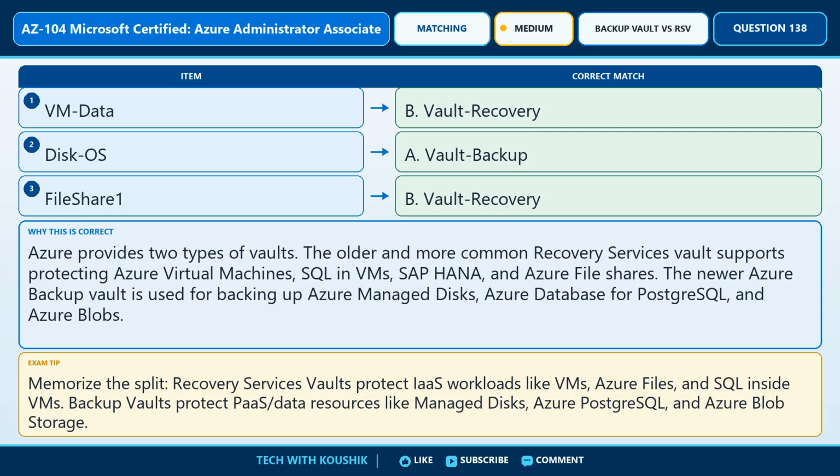Azure provides 2 types of vaults. The older and more common Recovery Services Vault supports protecting Azure Virtual Machines, SQL in Virtual Machines, SAP HANA, and Azure File Shares. The newer Azure Backup Vault is used for backing up Azure Managed Disks, Azure Database for PostgreSQL, and Azure Blobs. Memorize the split.